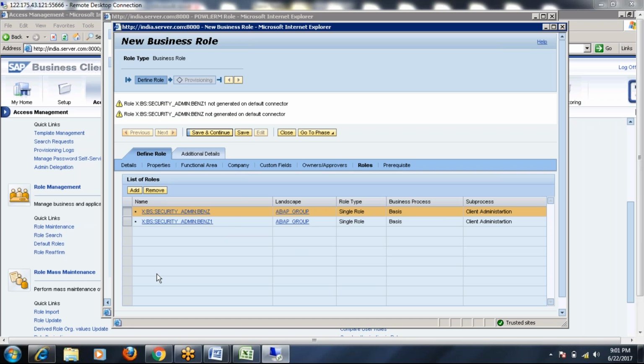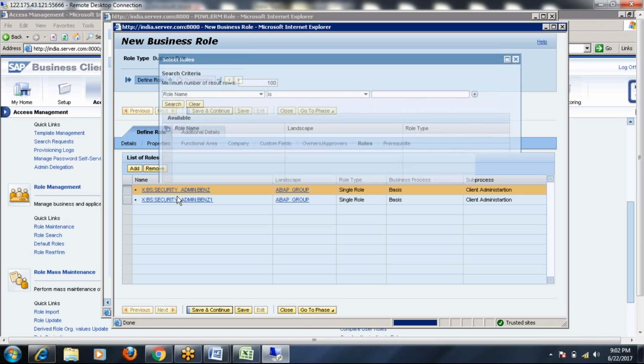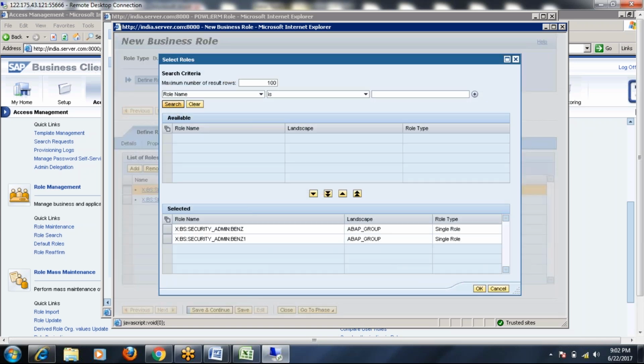In reality, we don't have the roles of different systems here. We have only one system, so I cannot show you adding. Just when you click on add, all roles will be visible here, belonging to different landscapes. You can select any role. That could be a group, a composite, a master, a derived role, anything you can select.